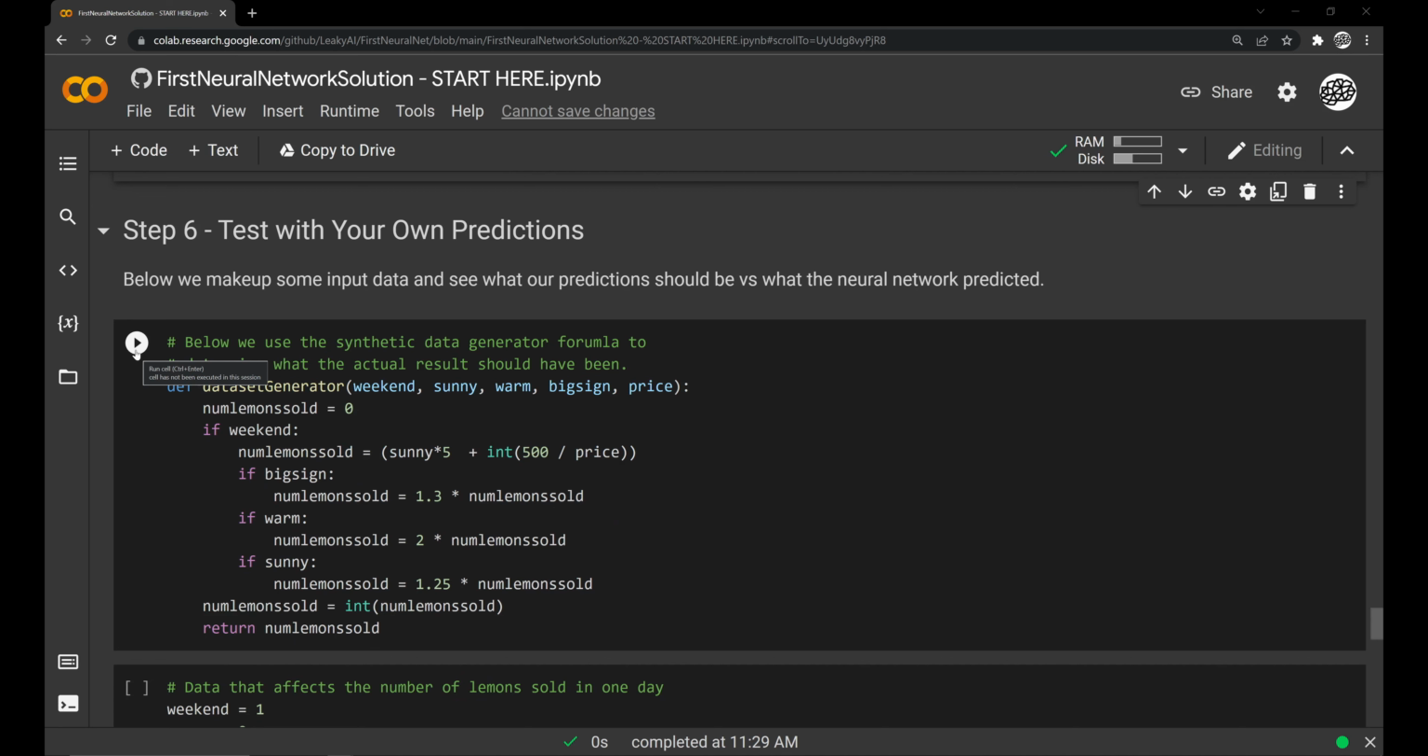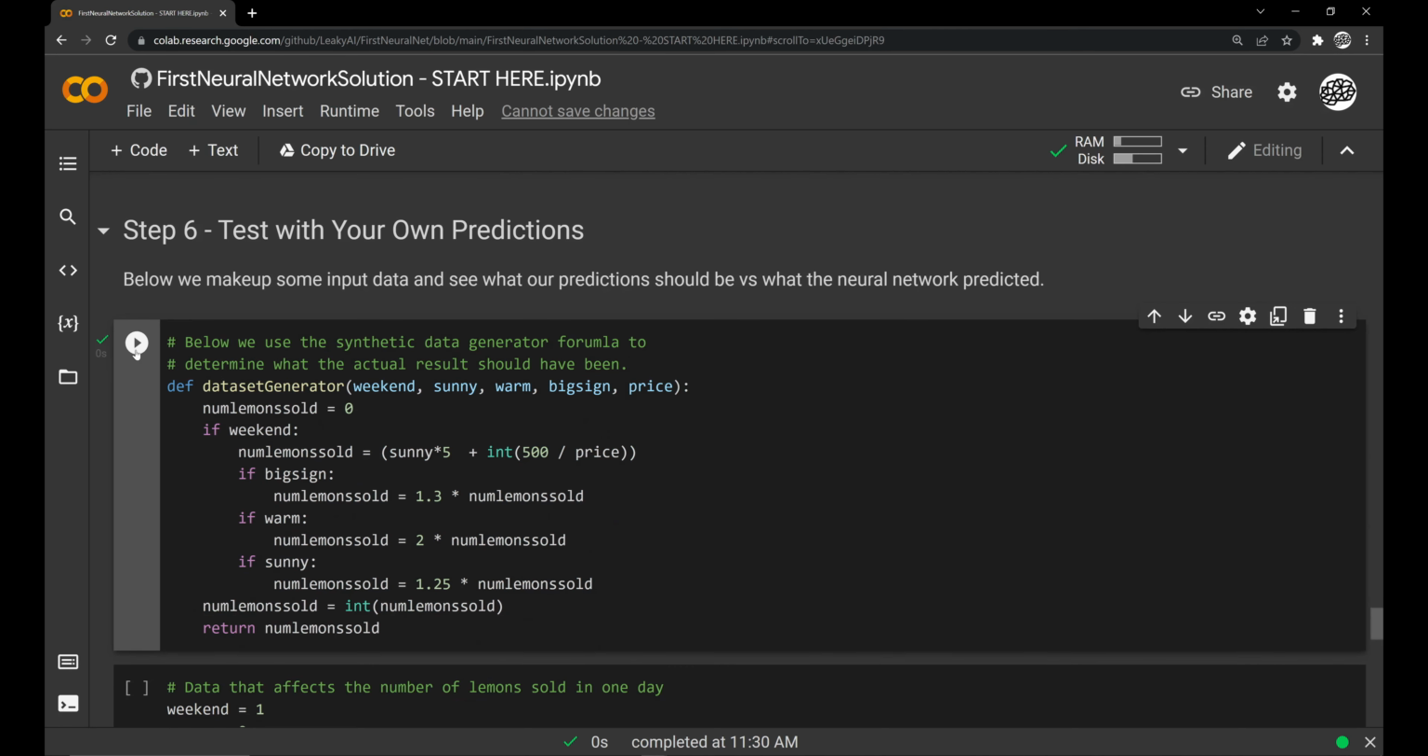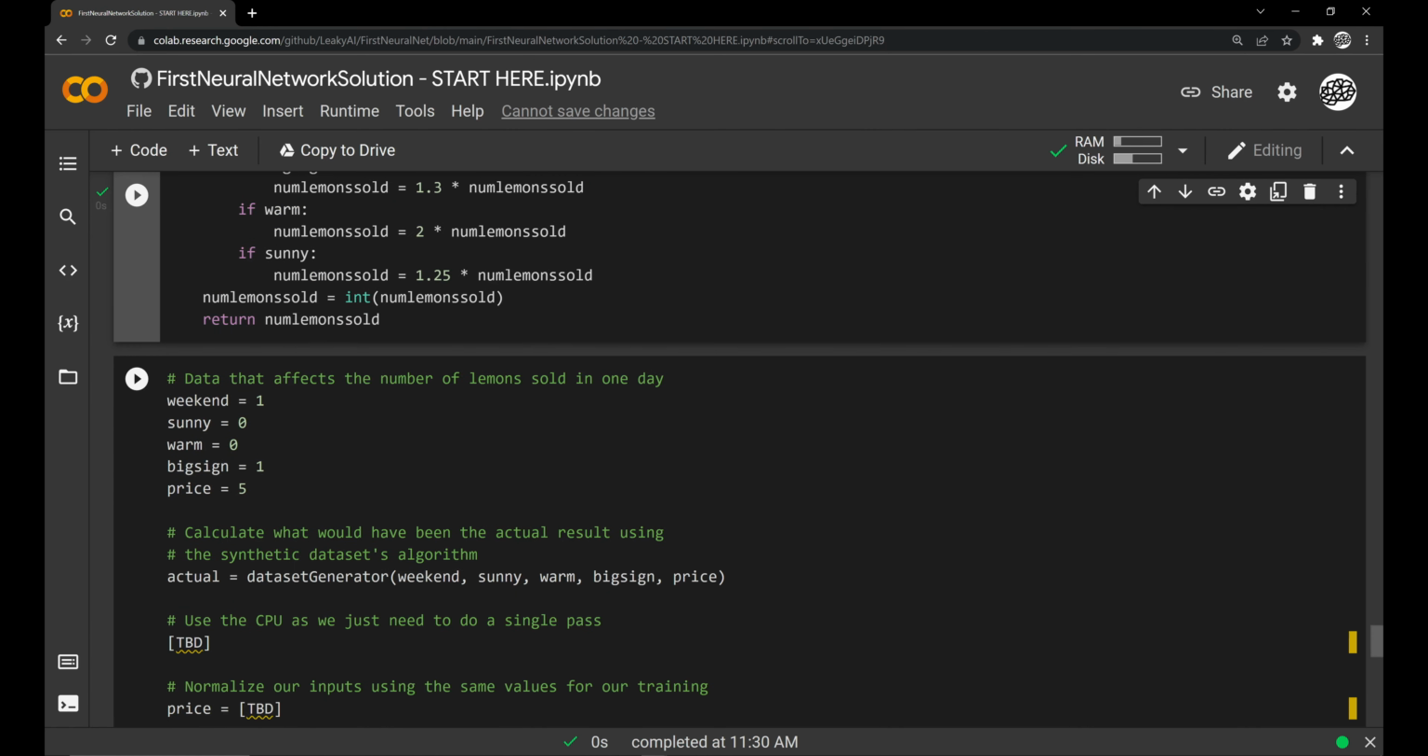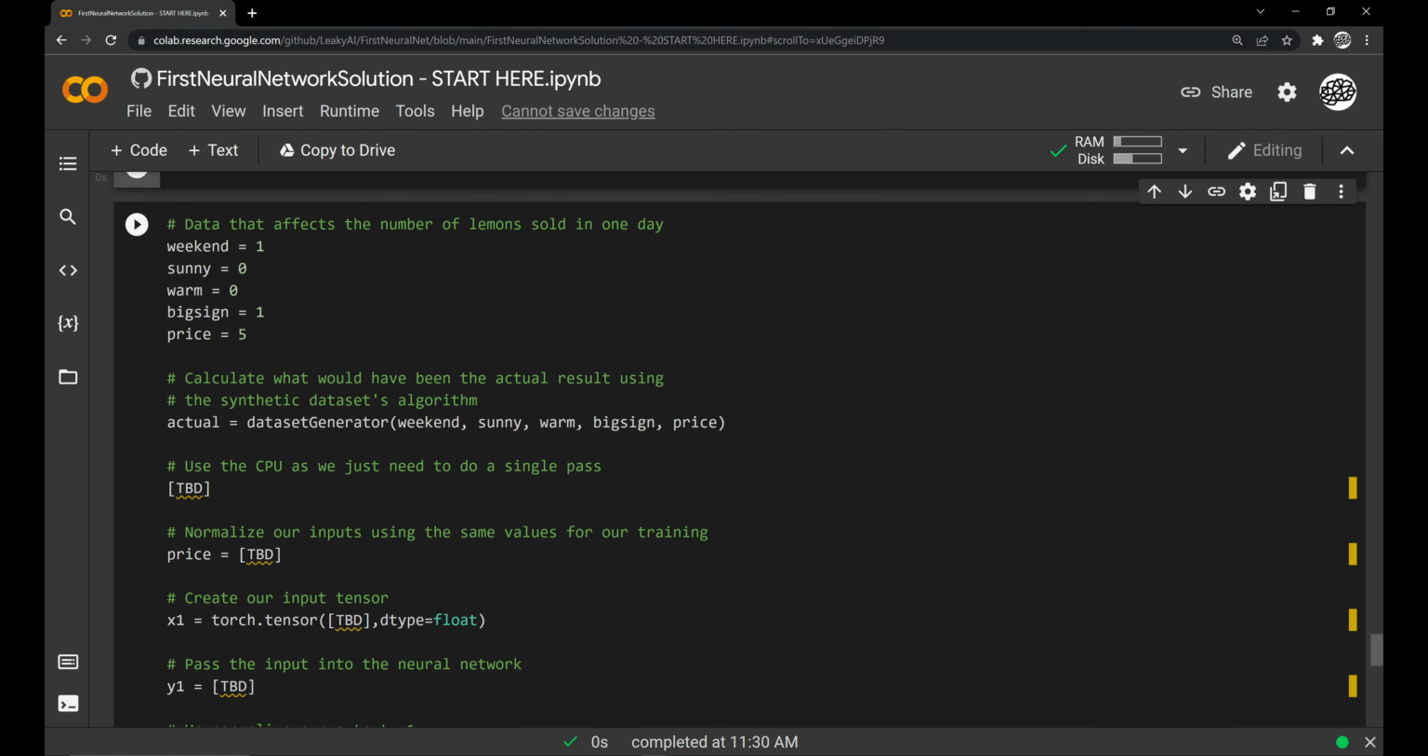In order to do that, we need to figure out what the actual value should have been. And we have access to that because this is a synthetic data set, and so there is a formula for calculating the actual value. The function above calculates that, and then in this section we can specify our own values for weekend, sunny, warm, big sign, and even price, and then use our neural network to make predictions.